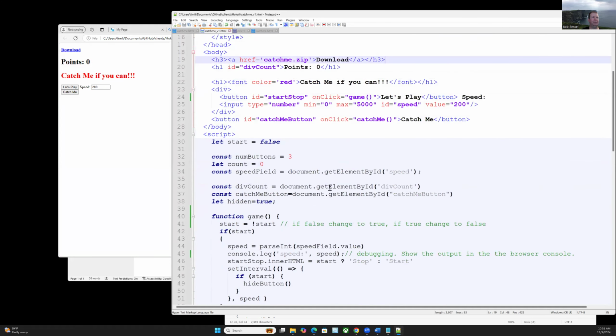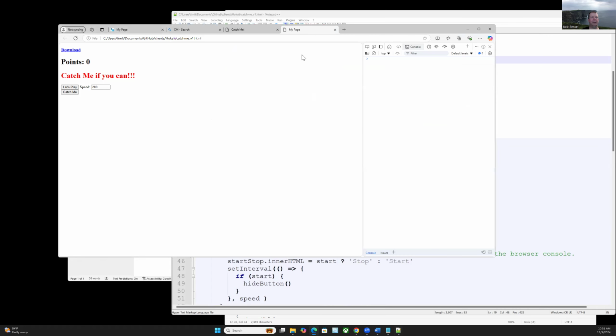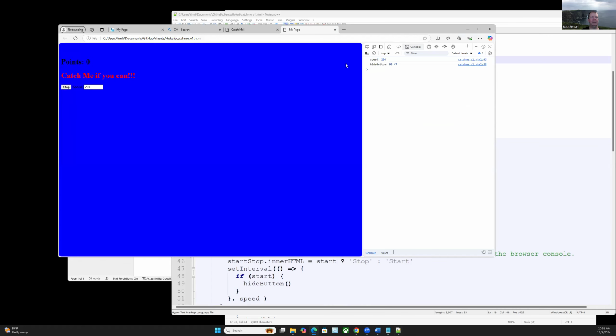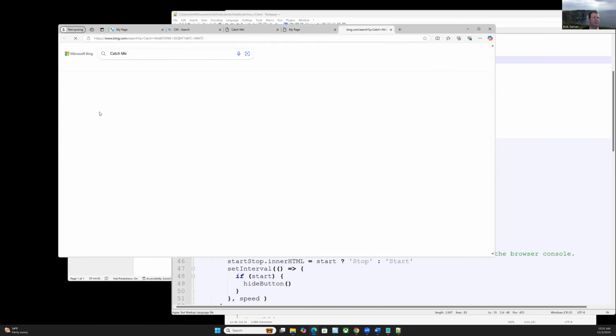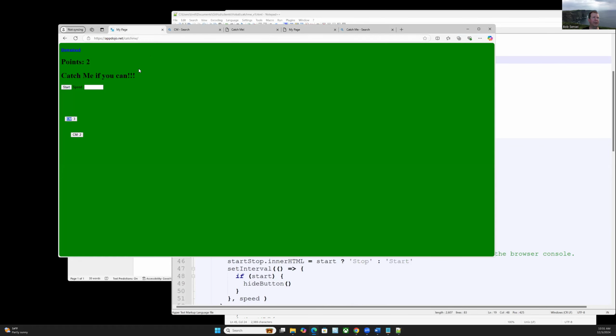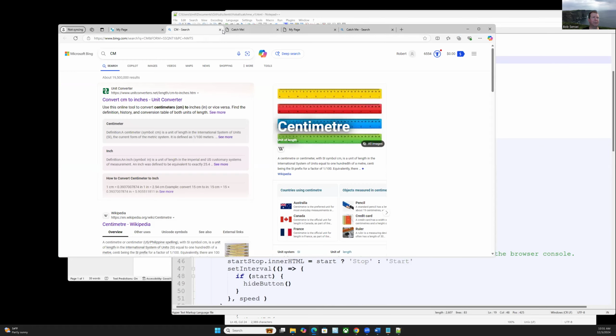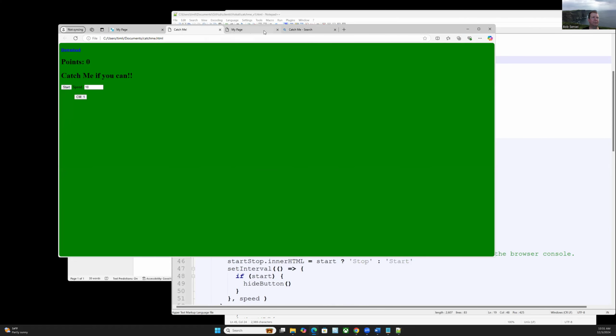There's speed. Oh, let's get a thing here. Let's say play. It shows page. Okay, speed is 200. Stop. Then I get 2000. Still going pretty fast though. What's happening? Oh, let's go back there.